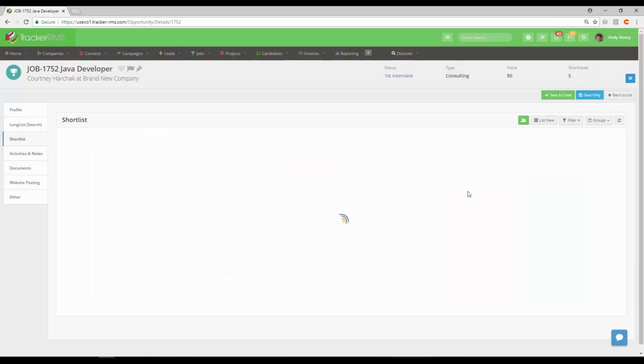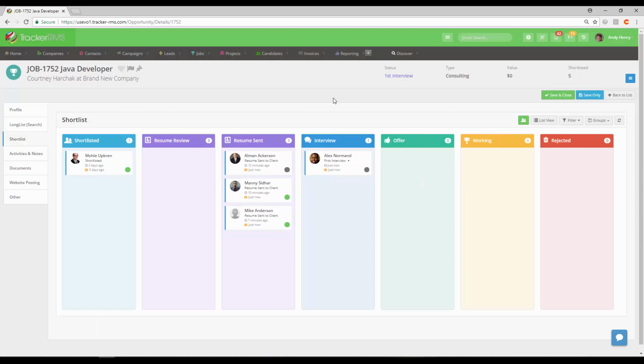Once we hit OK, that template has been automatically sent out. You'll see that Alex has been moved to the interview tab and he is sitting at a first interview status. The job itself has also been changed to first interview.